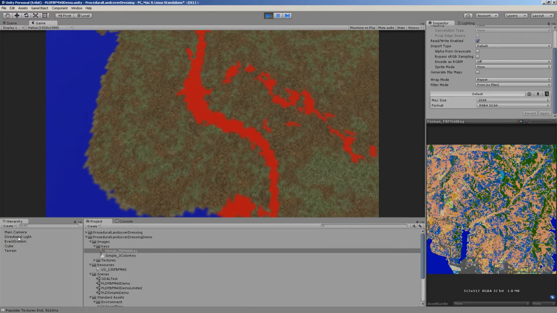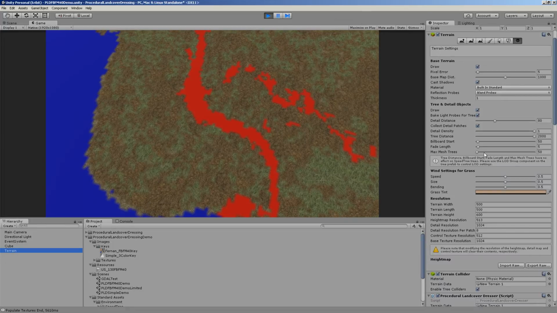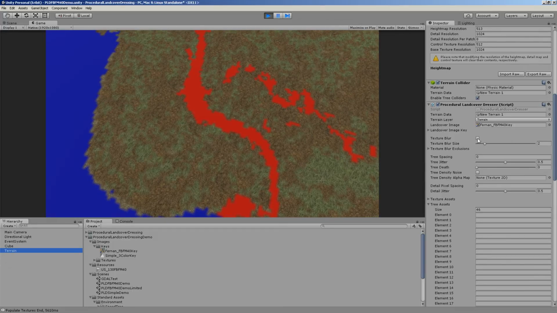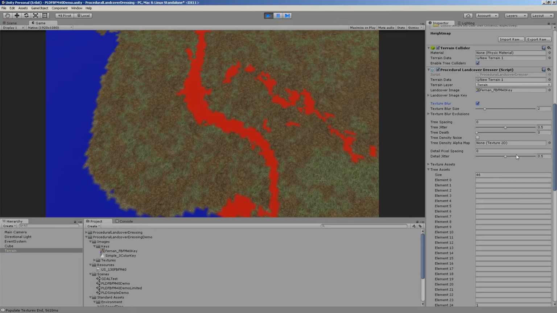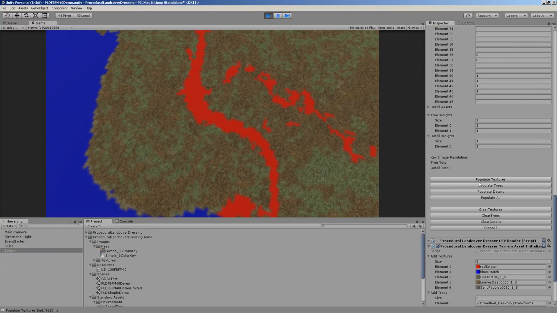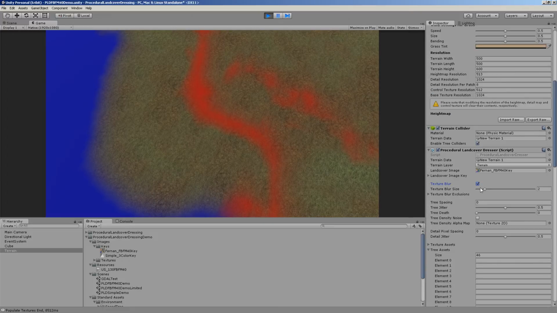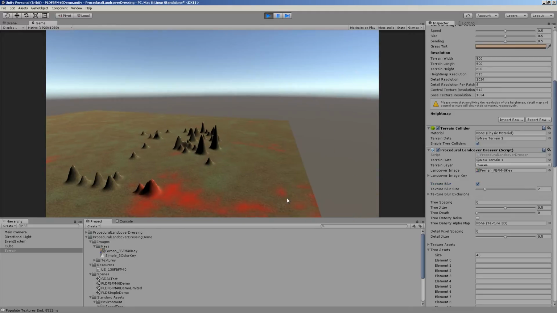Inside my script, there's also a blending feature, so you could turn on texture blur. And when you turn on texture blur and then run the texture pass, it will blur these pixels out depending upon how much of a blur size you increase. Now this really does slow down the process.